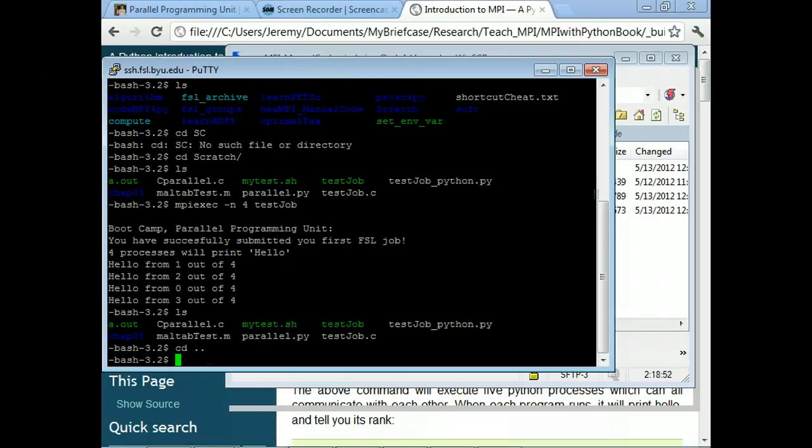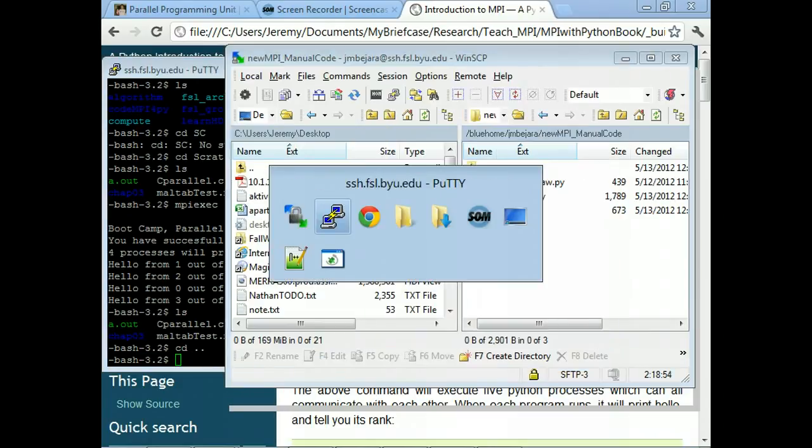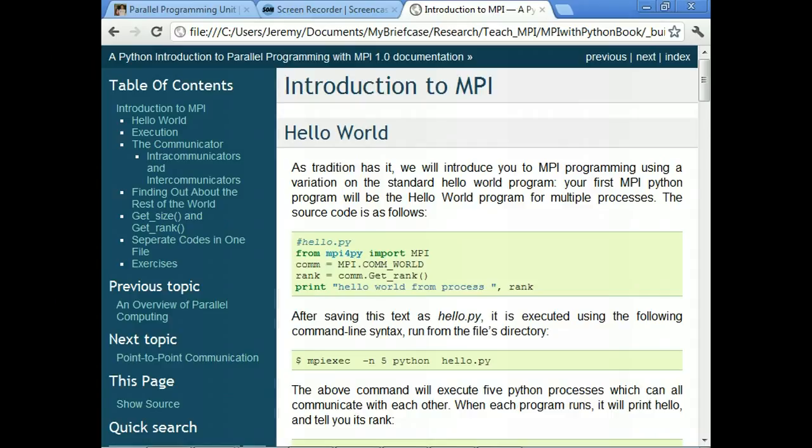Okay. So let's go back to the manual. Okay, so we're going to do the same thing in Python. We're going to do our first program in Python. You can type this out.